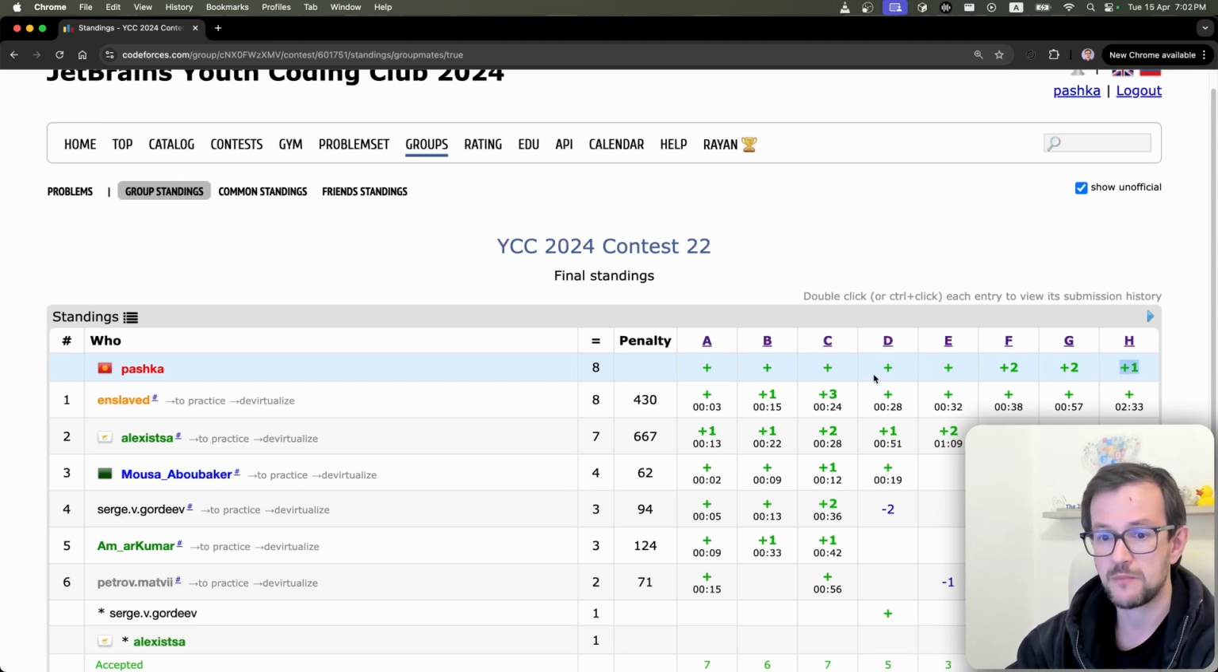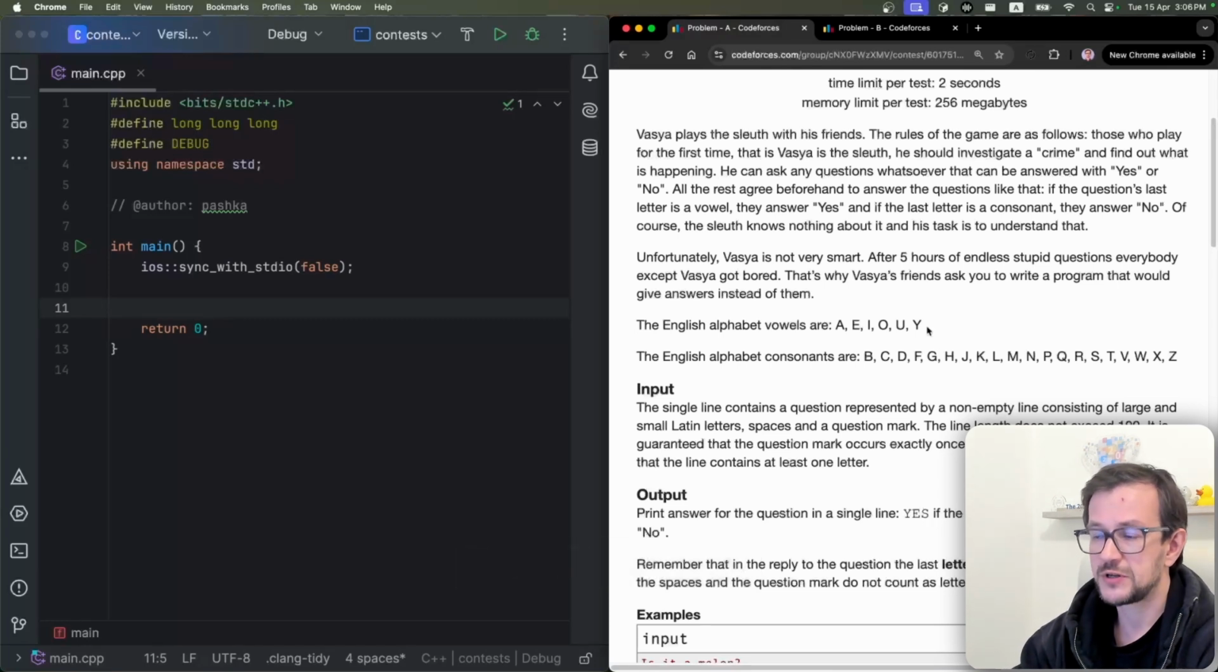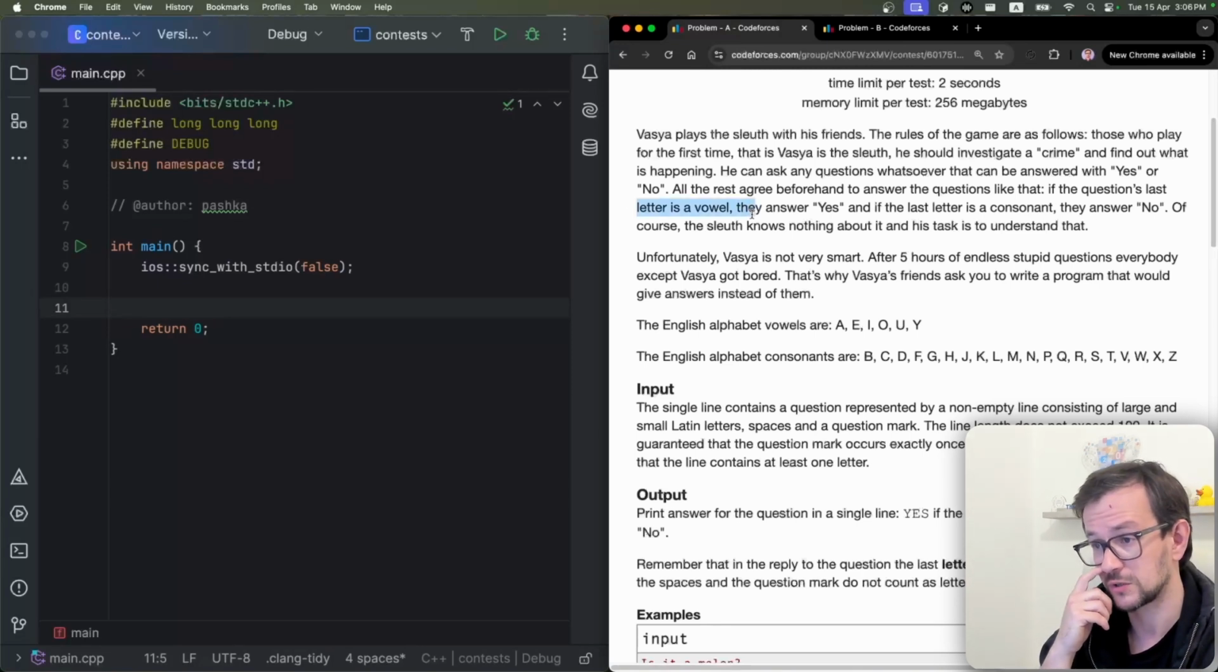So let's see. I pre-recorded myself like usually I do, and we will watch how I solved all these problems one by one. So start from problem A. Problem A is pretty straightforward, so you just do what you need to do in this problem. So you need to find the last letter and check if it's vowel or consonant.